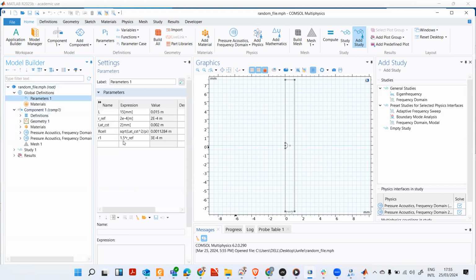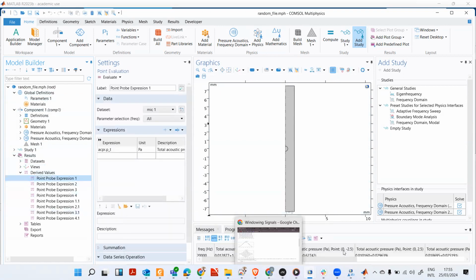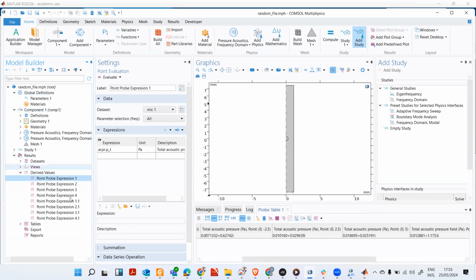Parameters is directly set at 1.5 times R reference. And then you have all of these results available in here. So you can basically create any file in MATLAB, save it as mph.